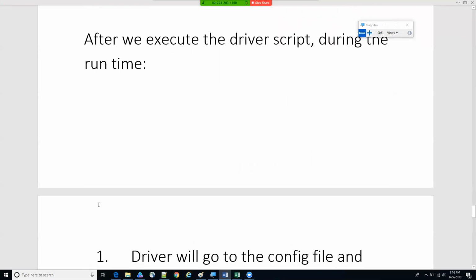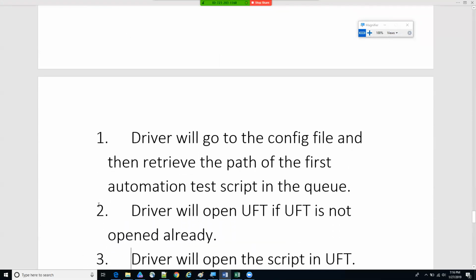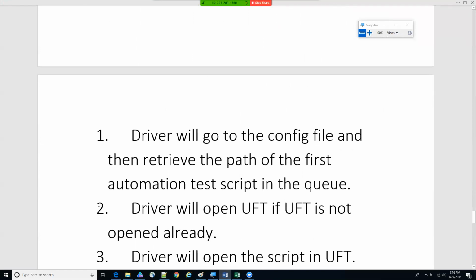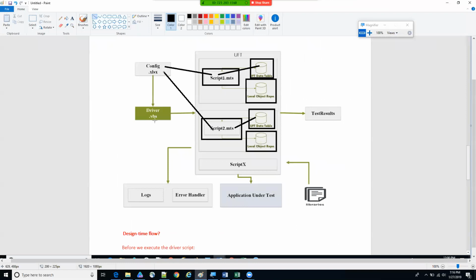What do we do for running the script? In order to run, we just need to double-click this file. We are talking about running a test suite, not running one script. You can run this script individually by opening it up and clicking the run button. But if I'm talking about running as a test suite, then we need this driver, this man right here. That's why there's an arrow going to UFT. This driver's job is to execute all the scripts for us.